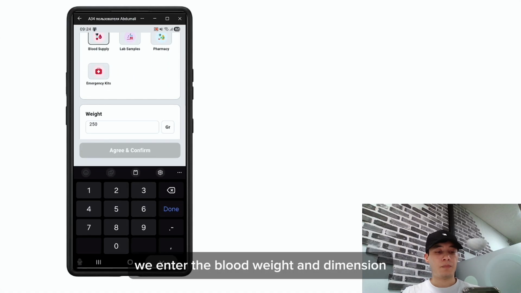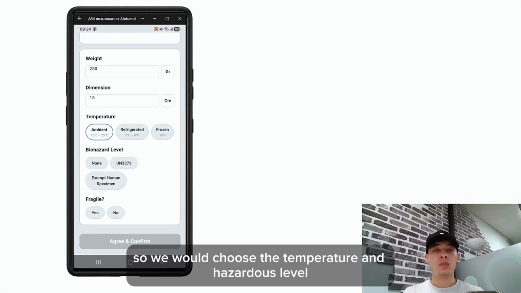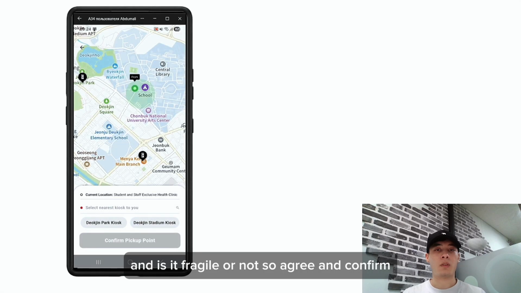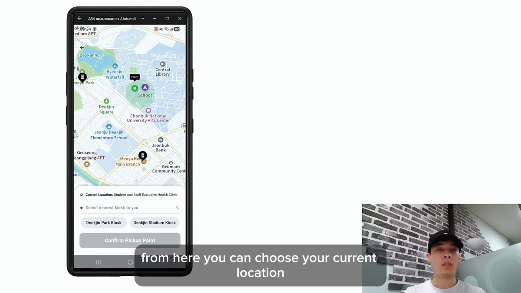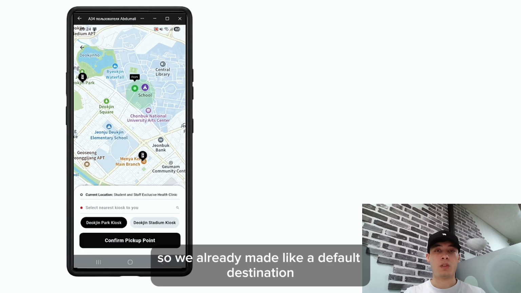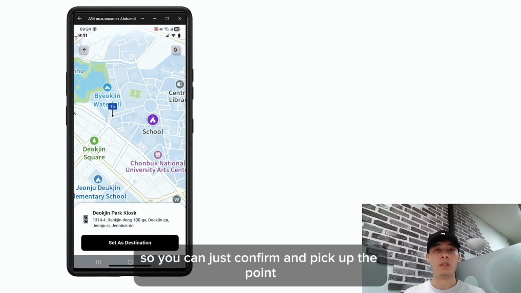We enter the blood weight and dimension. So we will choose the temperature and hazardous level and whether it is fragile or not. So agree and confirm. It will open the map. From here, you can choose your current location and the place where you want to send. We already made a default destination, so you can just confirm and pick up the point.